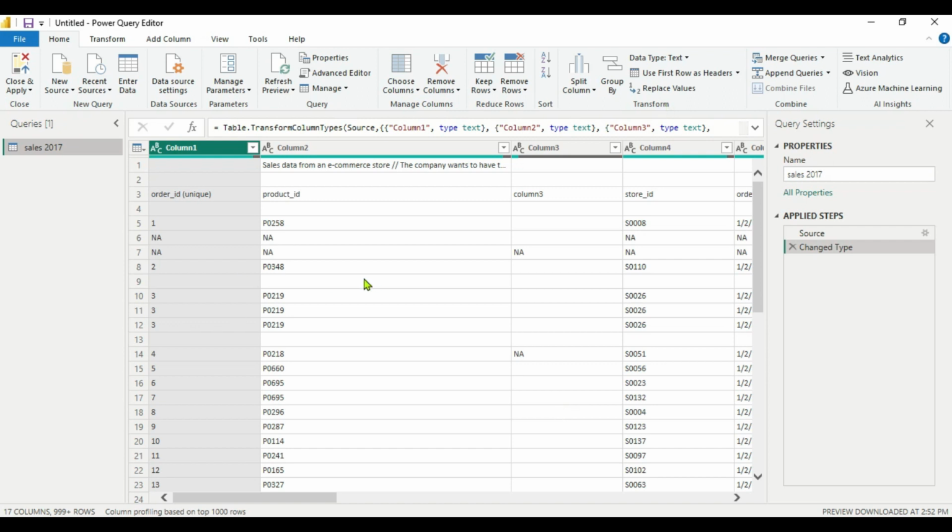Looking at this data, you can see that our data is not clean, so we need data transformation and data cleaning here. You can see many blank rows, missing values, and the header is not there. So many steps we have to perform here for data cleaning and transformation. The first step we are going to do is remove top rows. Here you can see this heading, sales data from an e-commerce store. We don't require this. These two rows are unwanted, so we have to remove them.